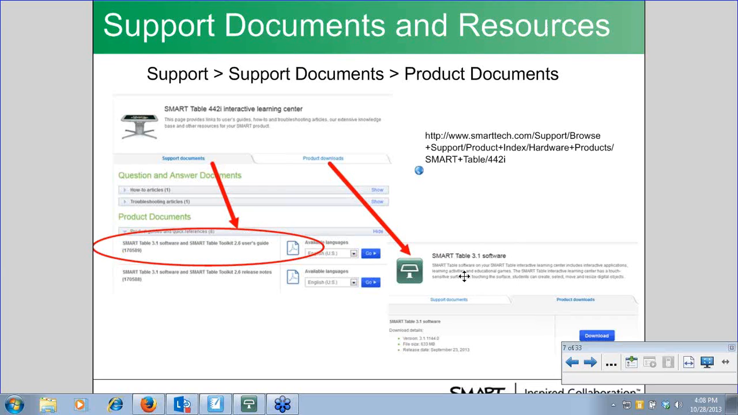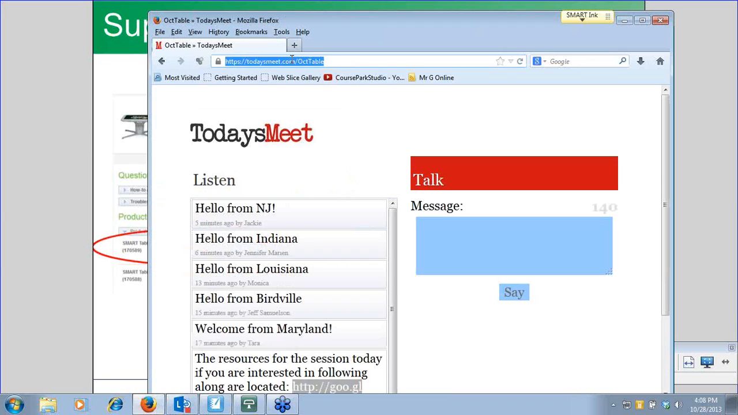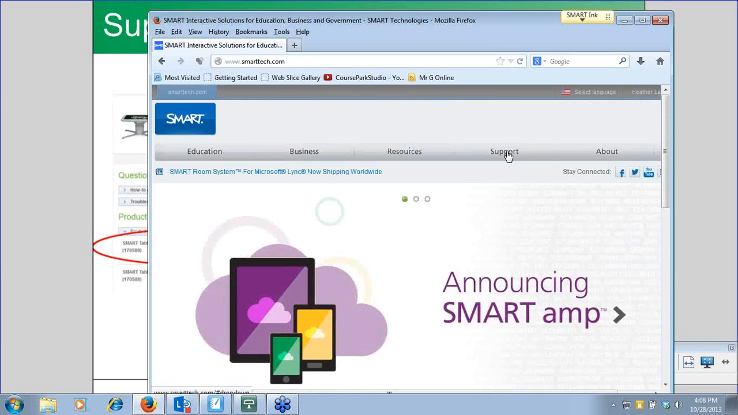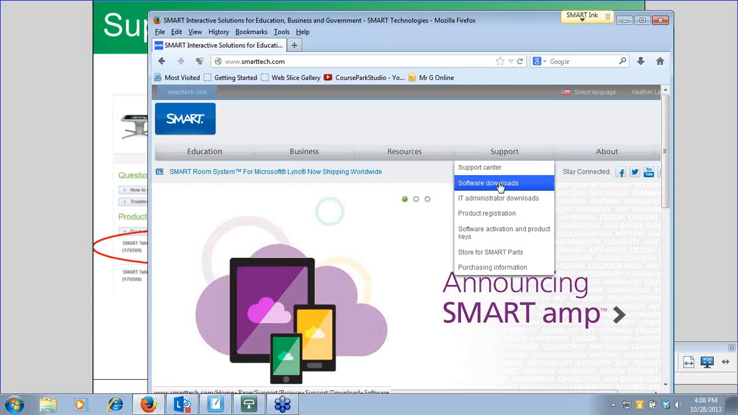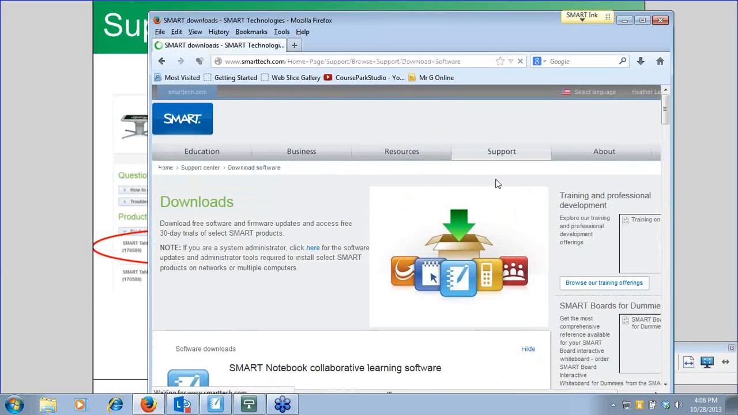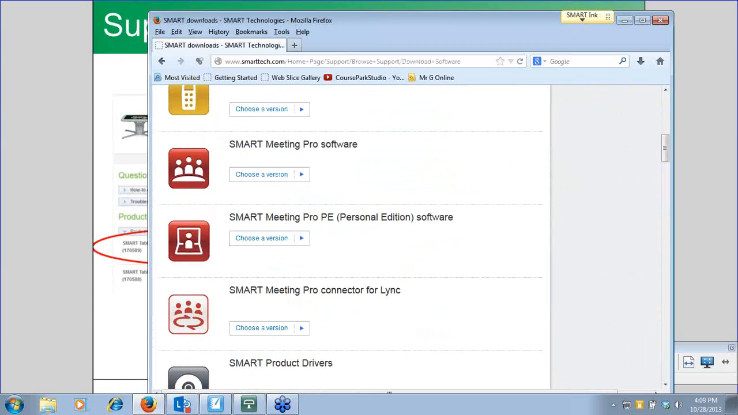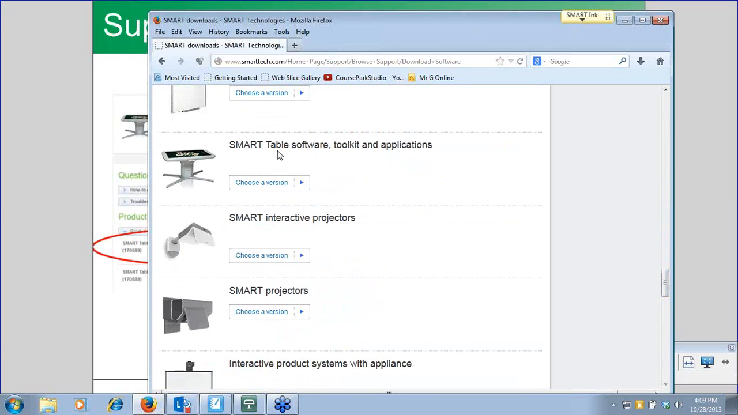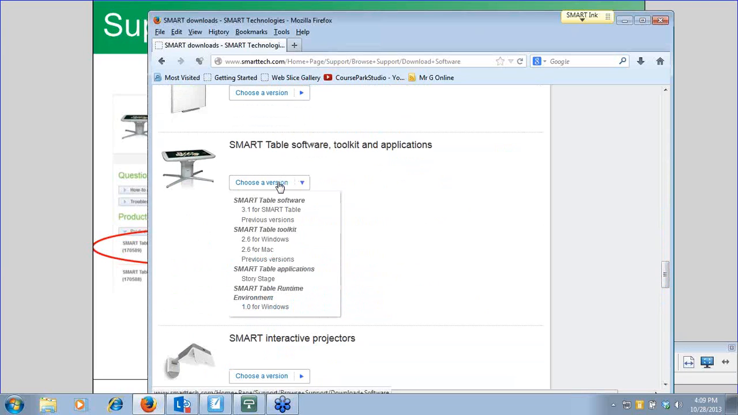I will also remind you that the table has new software. It's software version 3.1. So if I were to go to www.smarttech.com, and go into the support tab, I can go to the software downloads piece. And in here, if I scroll down to the Smart Table, right here is where you're going to find the table software, the toolkit, and the applications.